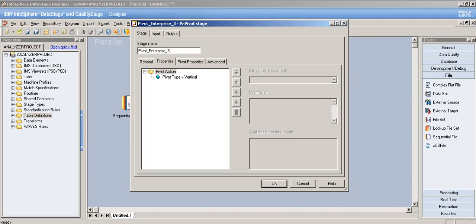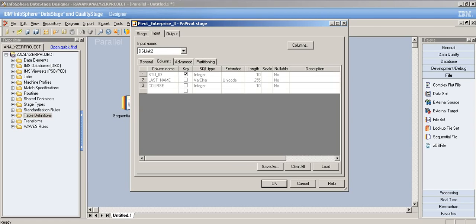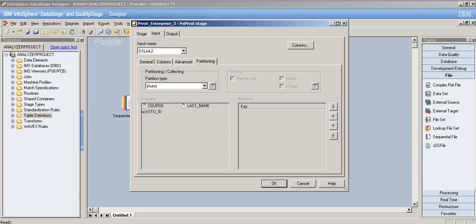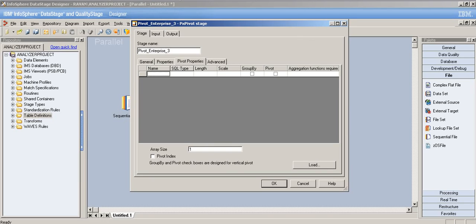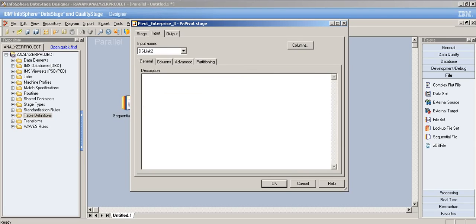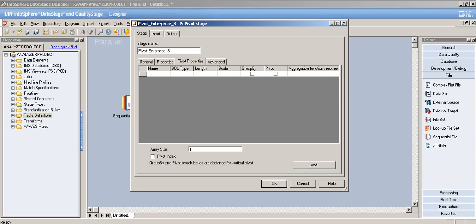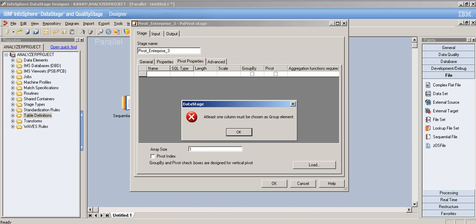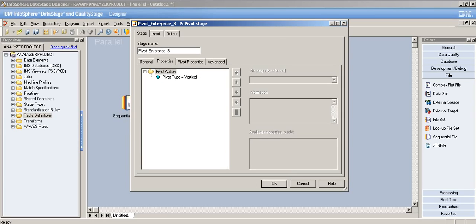Okay, and the other thing is vertical, right? But if the partitioning is auto, it doesn't have any property. Just forget about that auto partitioning, it doesn't matter. So yeah, that's that. Now let me choose this as vertical. So we choose here vertical, right?